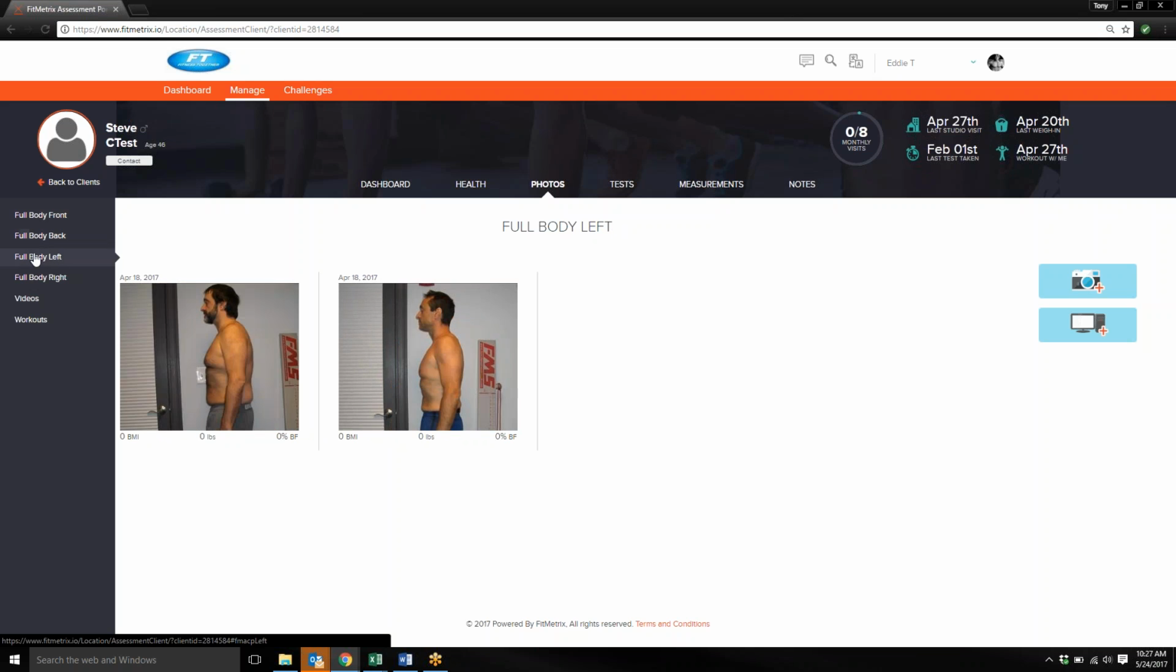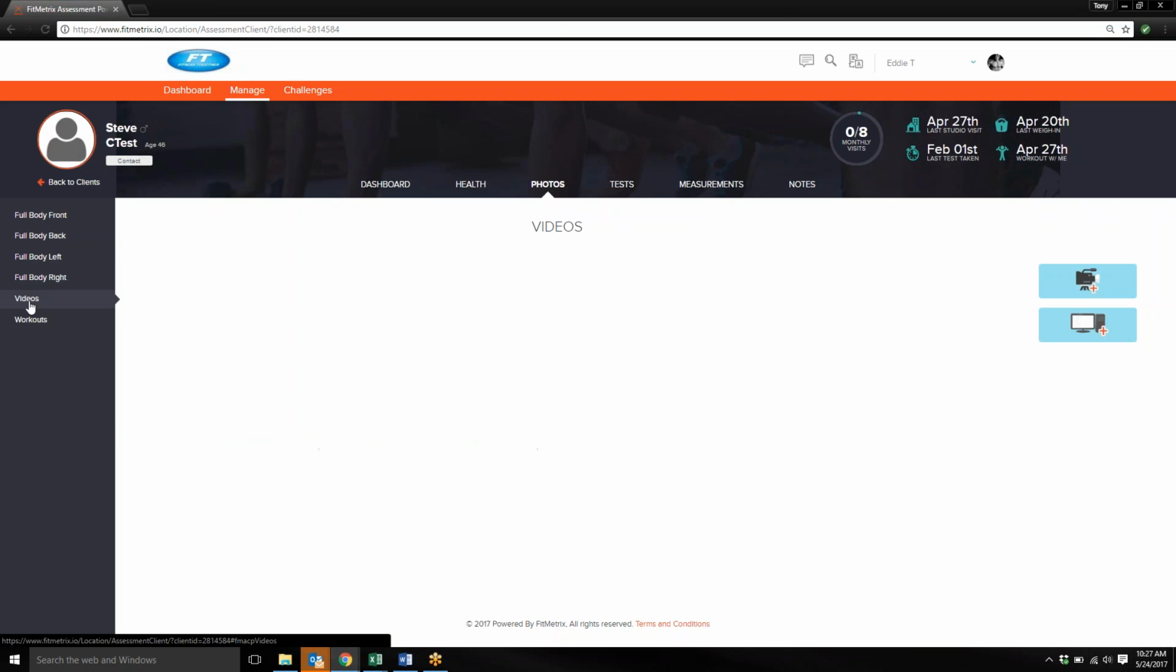And once again, you can kind of take your back, your left, right. If you want to do any videos with it, once again, you can either upload a video or take a video with your tablet. And then different workouts as well. Same kind of concept if you want to upload videos of the workout that they're doing in that particular thing.